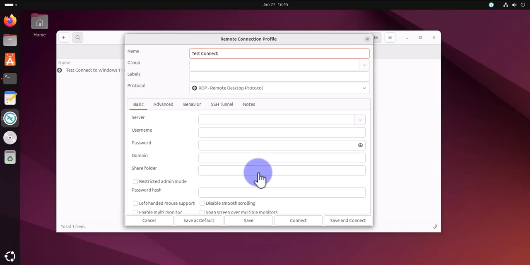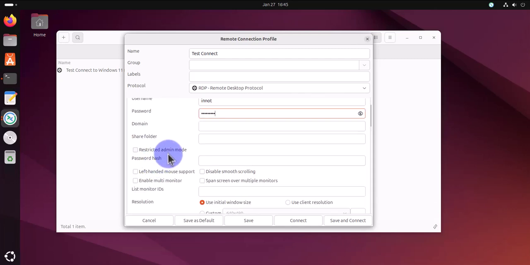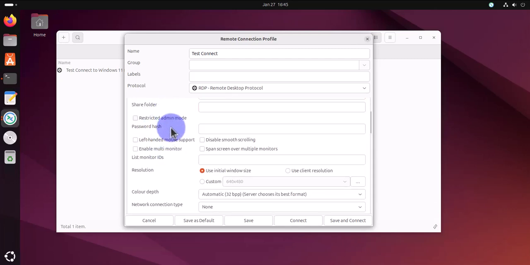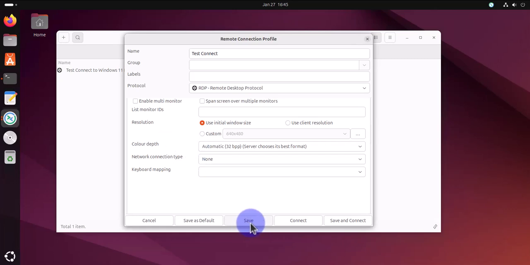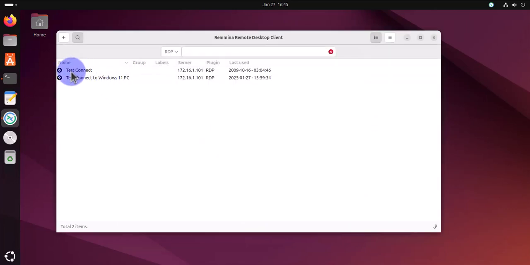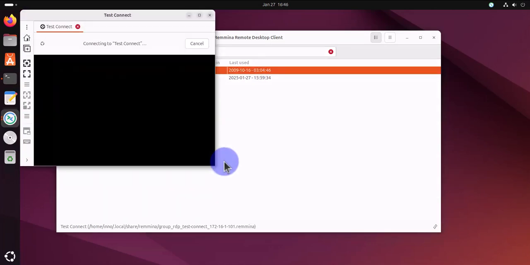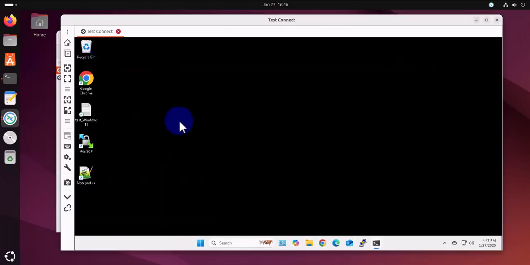Back on the Ubuntu Linux, you can input the IP under server, so that was 172.16.1.101. You'll need the username and the password, and that should be it. The rest you can leave as default. That's the main information you need. And then if you wanted to save the connection, just save it. This is the connection. Now to connect, double click on it, and as you can see here, we are connected.